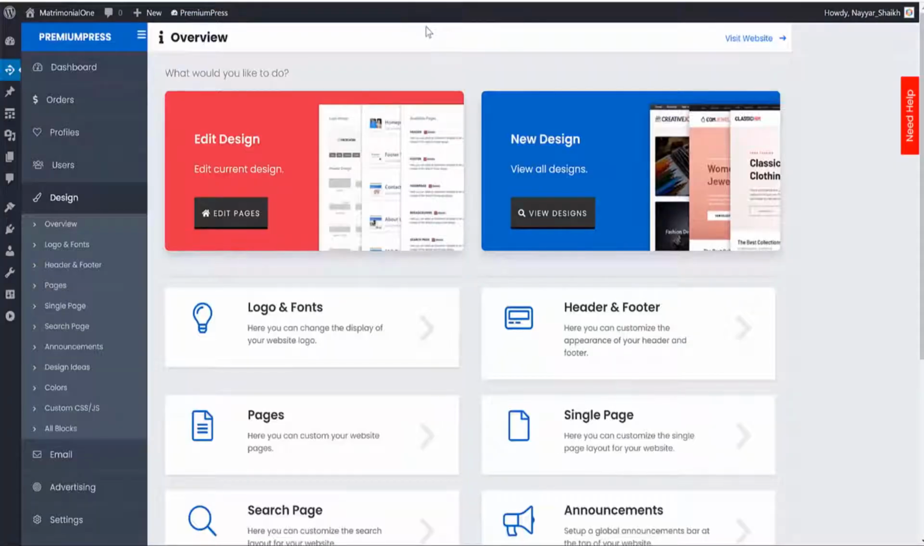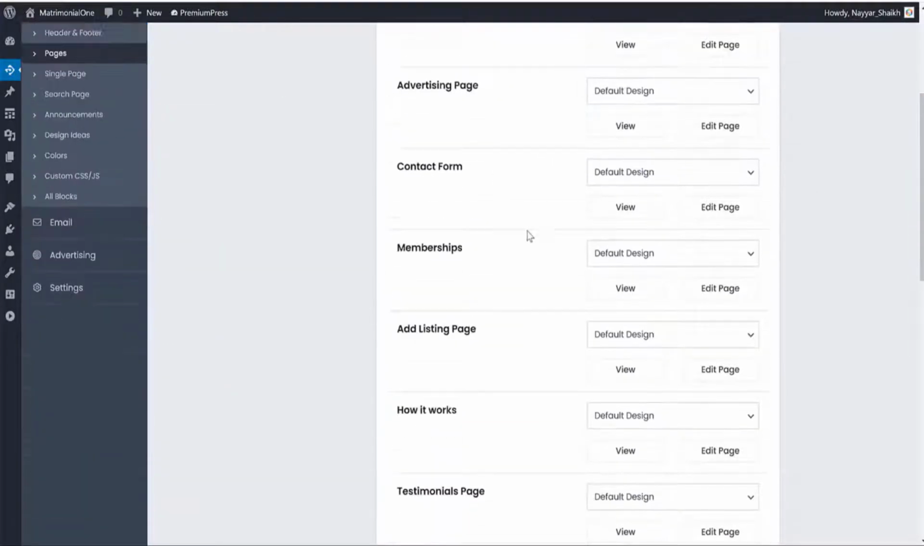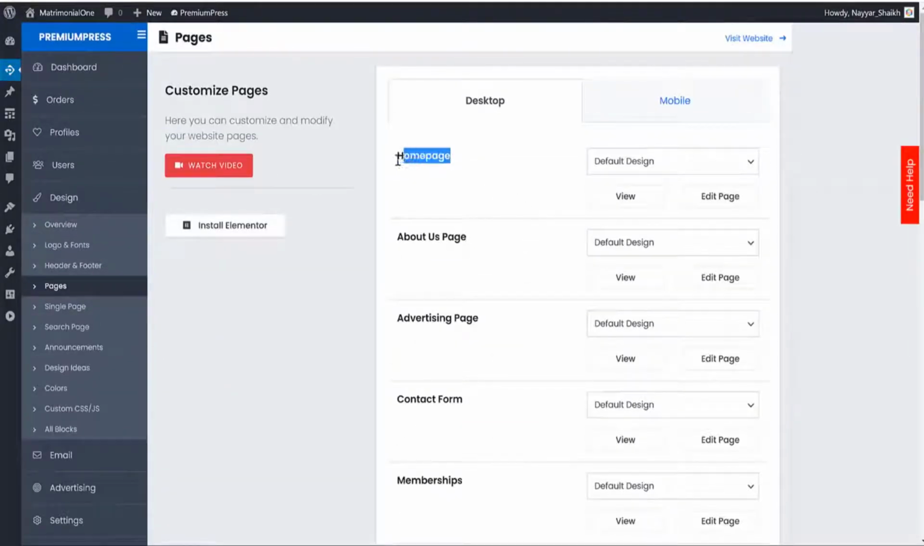Now there are two ways of doing those changes. First, make sure you click on this option, edit pages. Now as you can see, there are several options for pages available. This is your home page. Now here you can either just view this page, or if you want to make some changes on this page, you can click on this edit page.